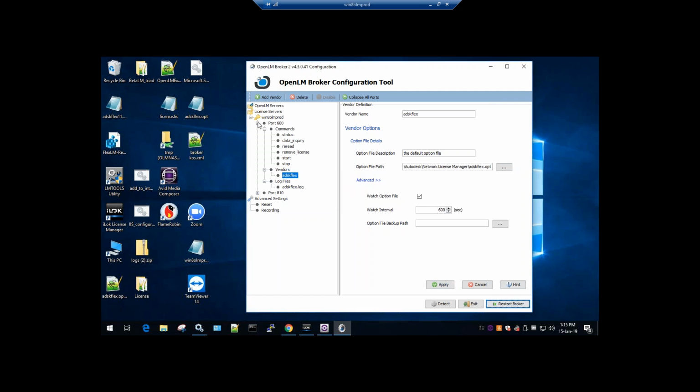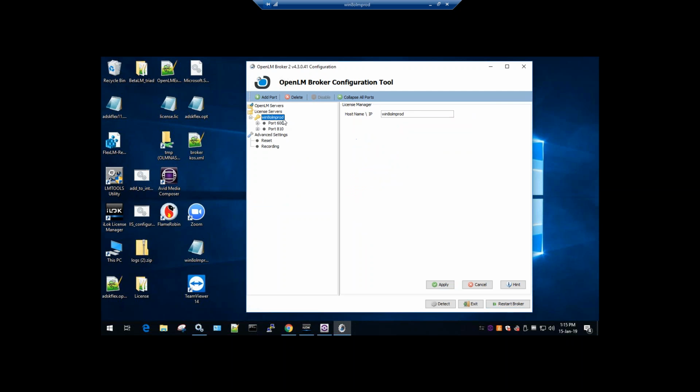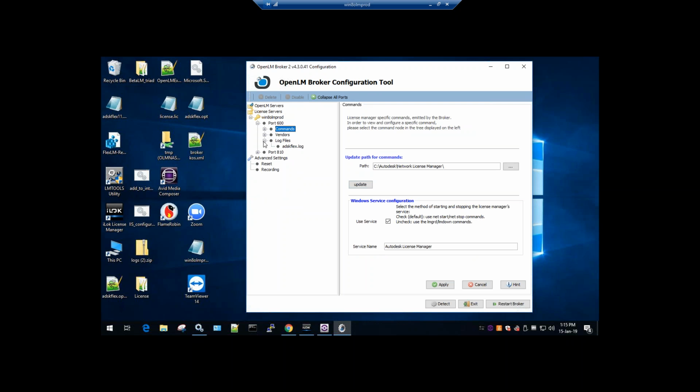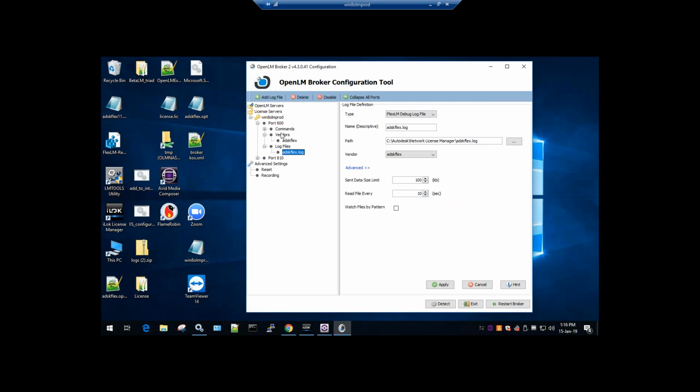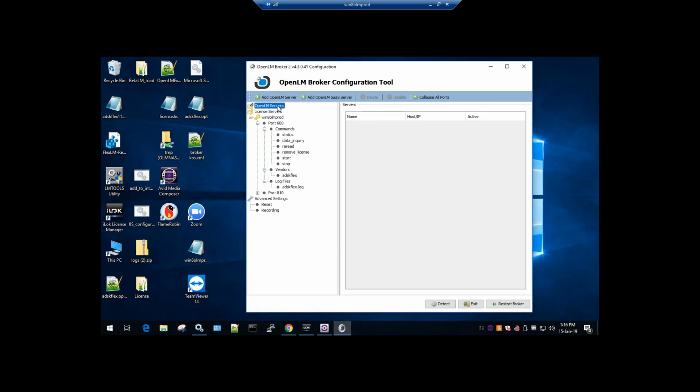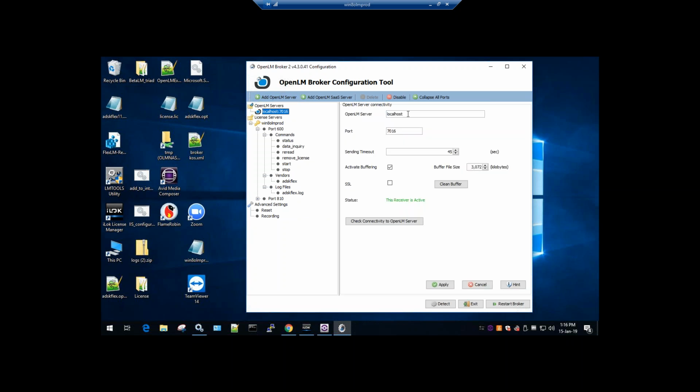The only thing that we have left now, because we configured the host name, inside it, we configured the license managers within each port. Inside it, we configured the debug log, the license output, the license file, and also the options file. But we didn't tell the broker where to send the data, because the OpenLM servers here is empty. So add OpenLM server. And now we've got to point it to the right machine.